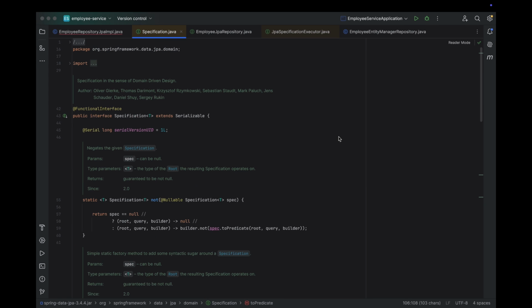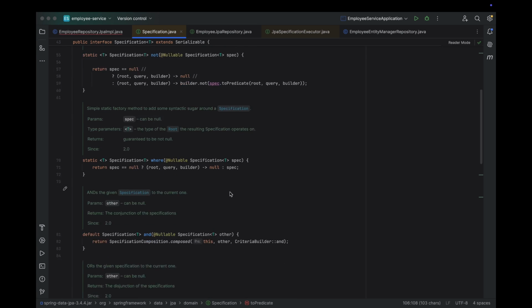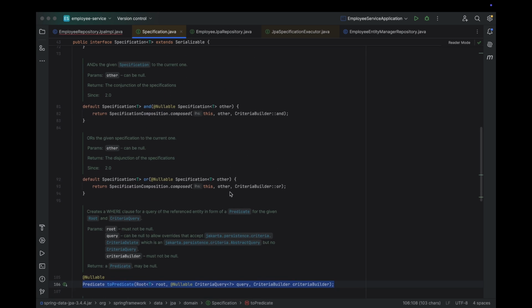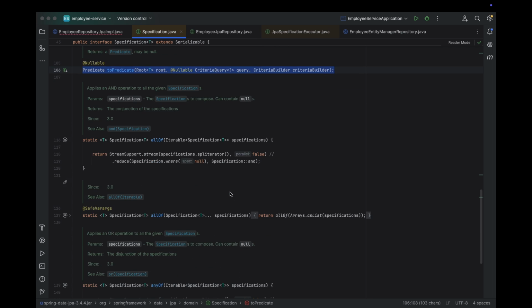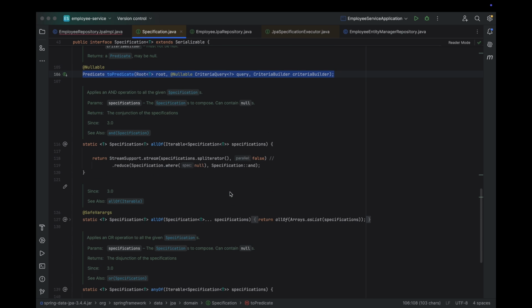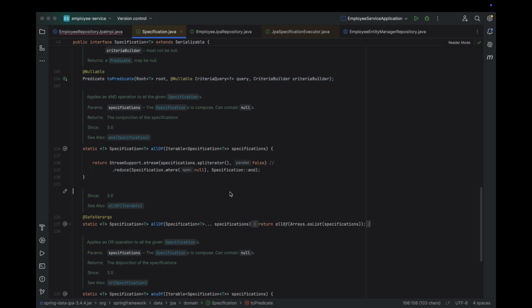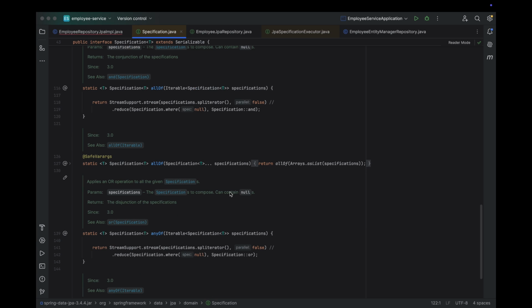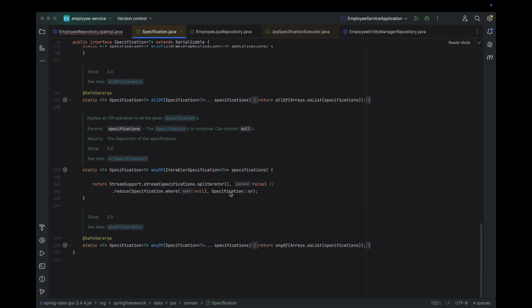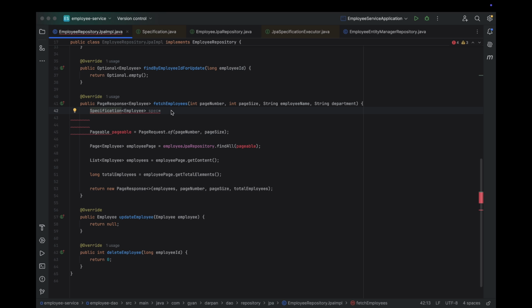Now here's something cool. The specification interface is actually a functional interface, which means it has just one abstract method that we need to implement. All the other methods inside it are either default or static, so we don't have to worry about them. Alright, now let's implement our specification using a lambda expression. So follow along, see my screen.